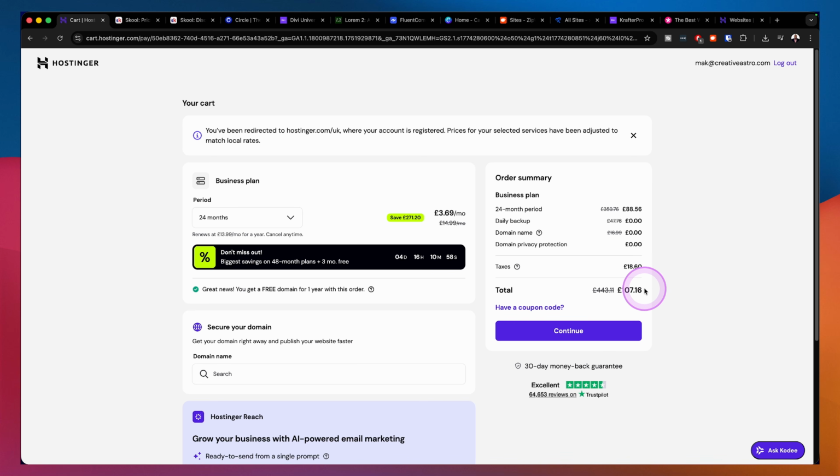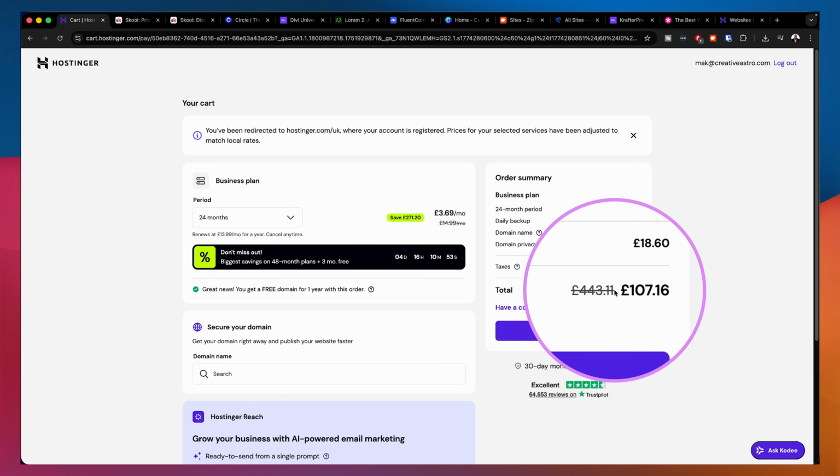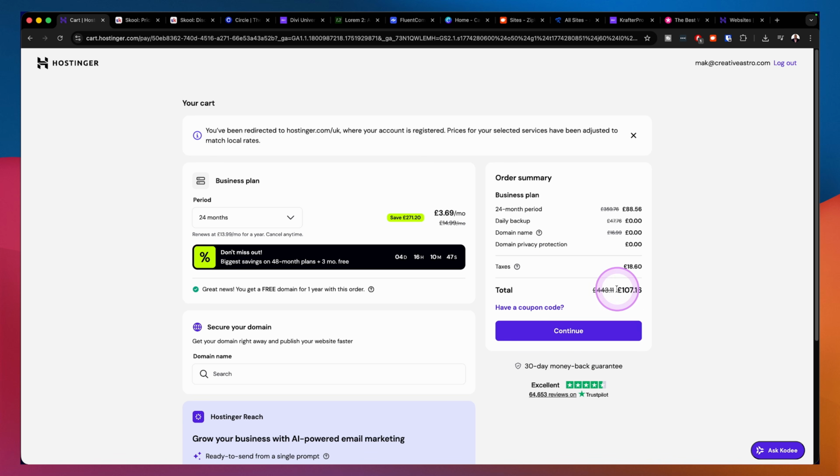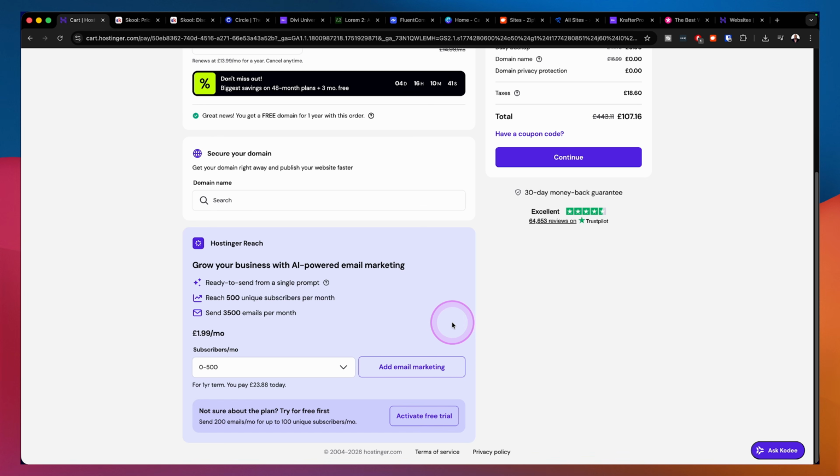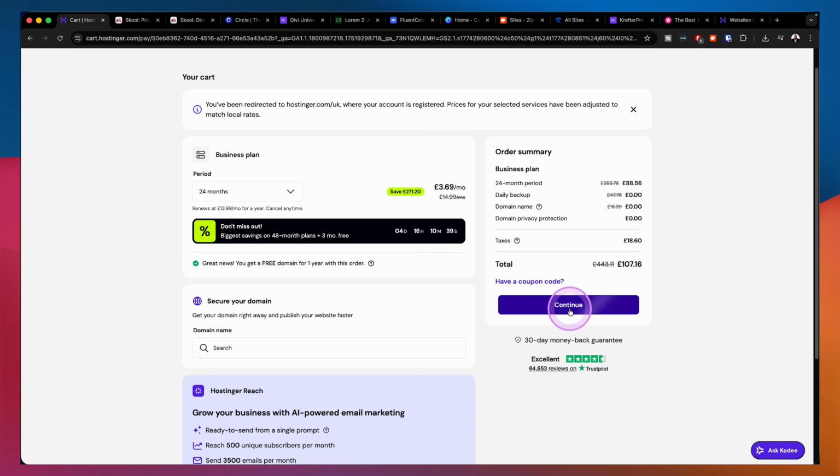And as you can see here, the pricing is not too bad. From 443, right, you are down to 107. So you're saving a lot of money on your hosting. So let's say your hosting is done. You're pretty much happy. What you need to do now is to go ahead and click on continue.